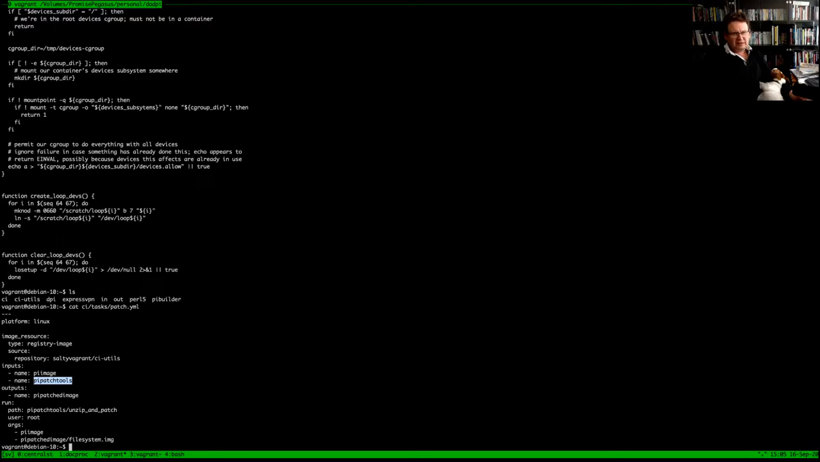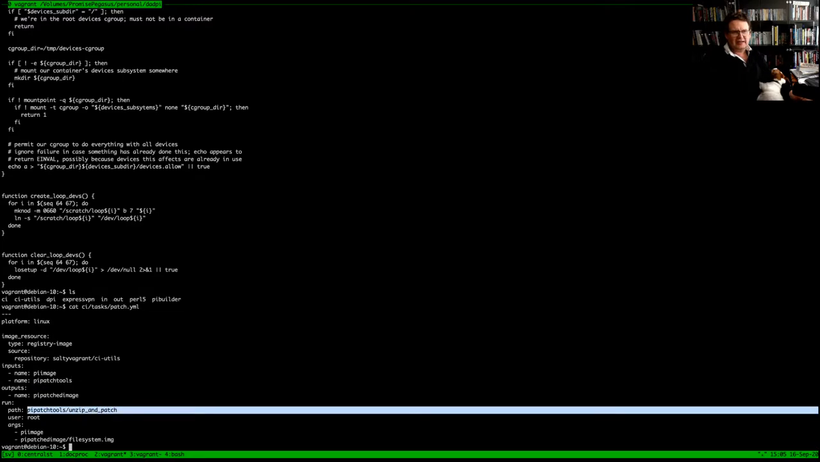So having got all these inputs, all it does is run this patch tool, called unzip and patch, which unsurprisingly takes the filesystem zip, unzips it, and then applies a patch. What this patch does is allow the Pi image to be accessed by SSH, which is a trivial thing to do, because all you need to do is put an empty SSH file into the boot partition, basically.